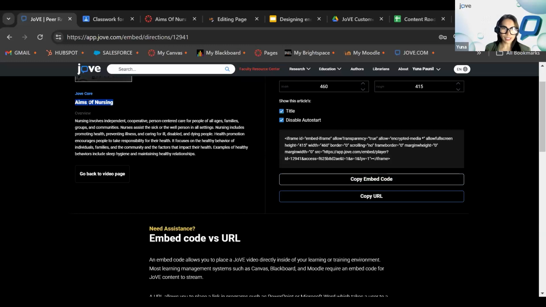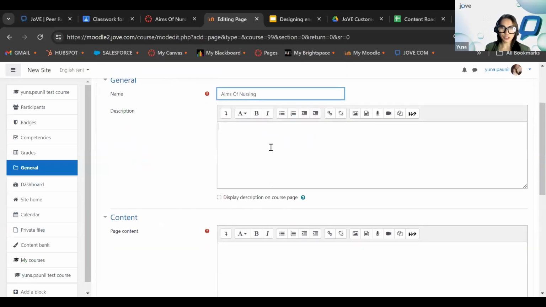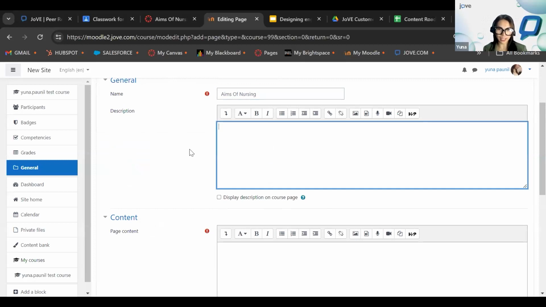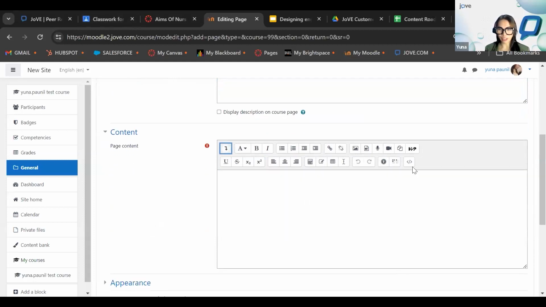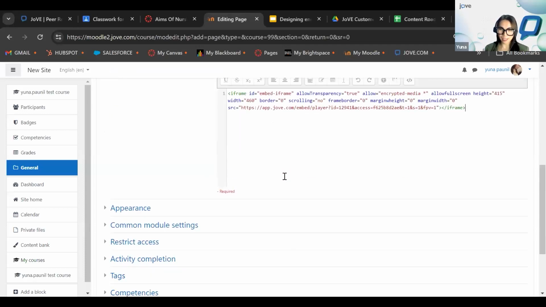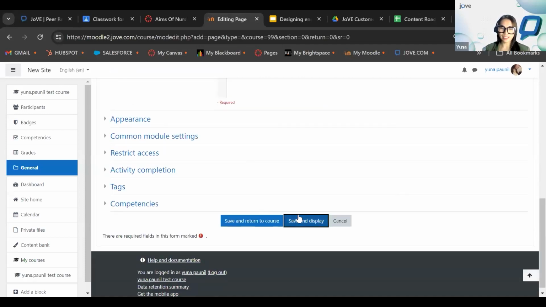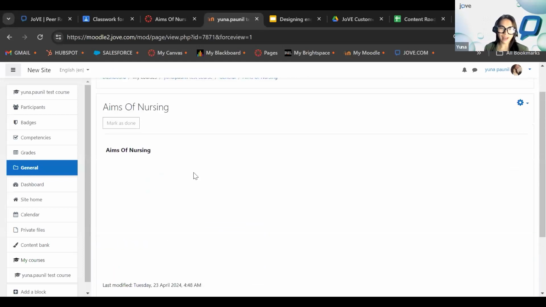And then you can just copy paste once again the name of the video. For the description box, it's up to you if you'd like to put anything here, but what we need is this page content box right here. Make sure to click this one, show advanced buttons, look for this HTML icon, and copy embed code once again. Highlight this or delete that, and then paste the embed code, and save and display. And there you go. Students will just need to click and watch the embedded video.